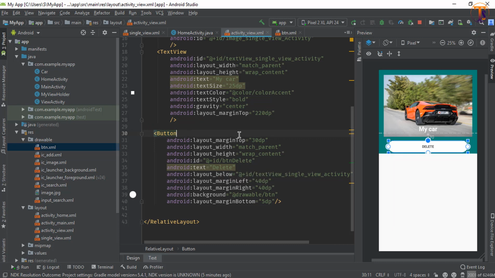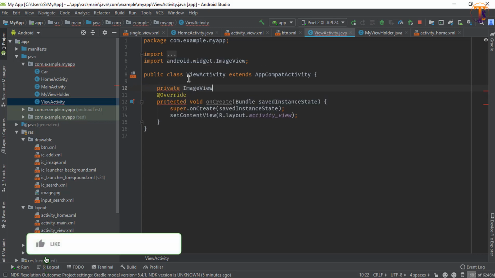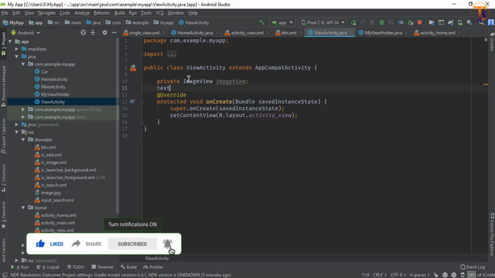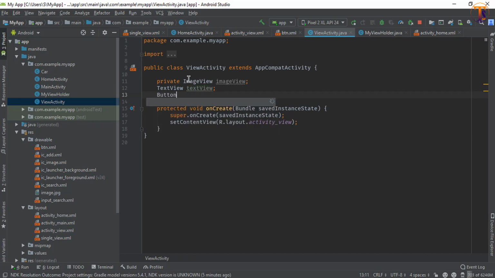Okay, now go to our activity view. So here we will define, so first image view and call it simple image view, and now text view, I will call it a simple text view. Now finally button, and simply call it btn delete. Okay, now press alt enter to import the class.